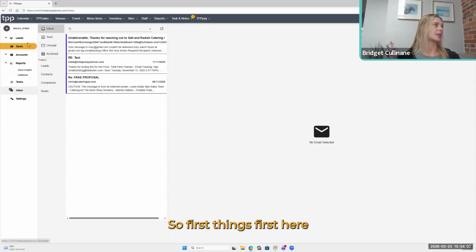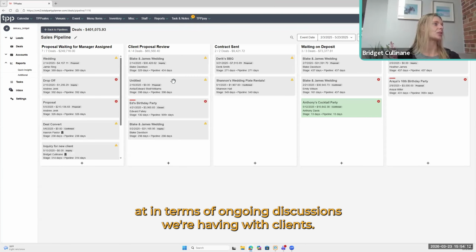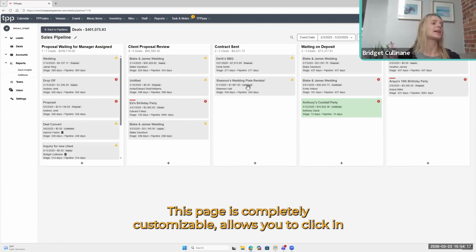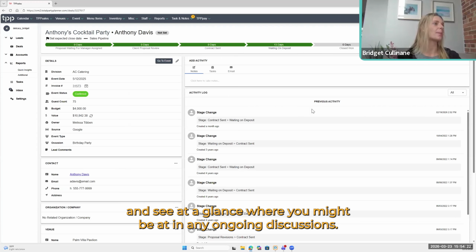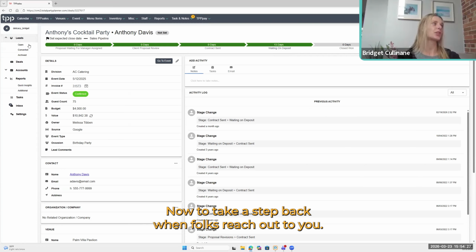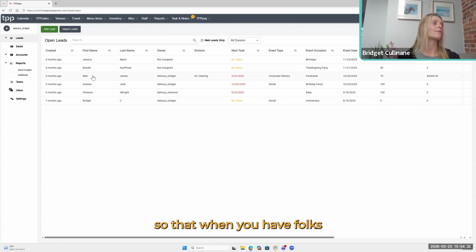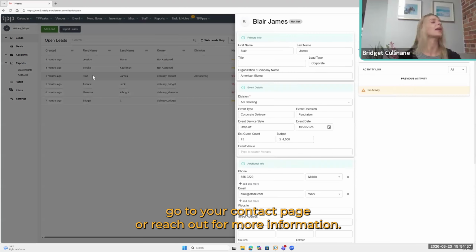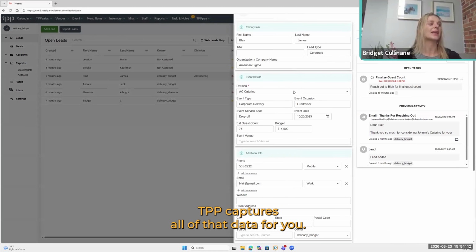So first things first here, we may want to take a look at where we actually are in terms of ongoing discussions we're having with clients. This page is completely customizable, allows you to click in and see at a glance where you might be in any ongoing discussions. Now, to take a step back, when folks reach out to you, TPP is intuitive enough where it connects to your website so that when you have folks go to your contact page or reach out for more information, TPP captures all of that data for you.